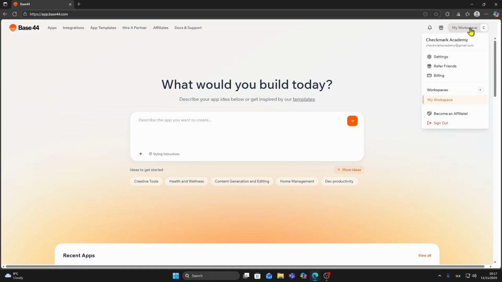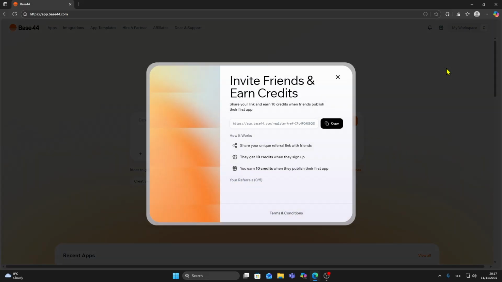Go to the top right corner, click on your workspace, then click on refer friends. And as you can see, if you share this link with your friends and they publish their app with your link, you can earn 10 credits, and they also receive 10 credits. So that's the first method of how you can earn credits.